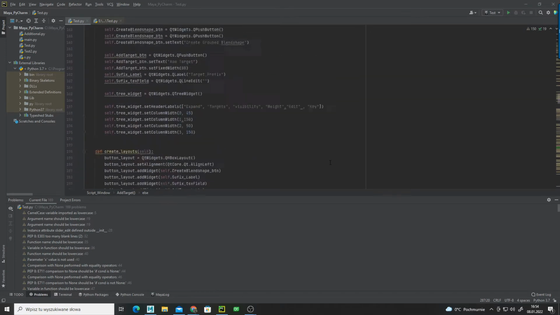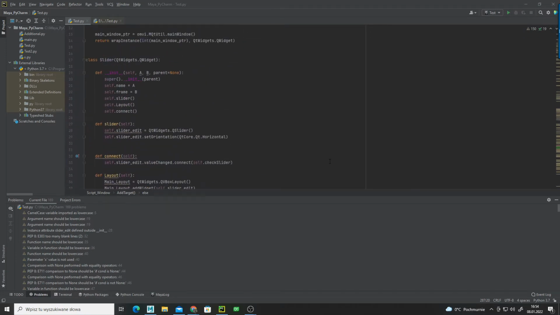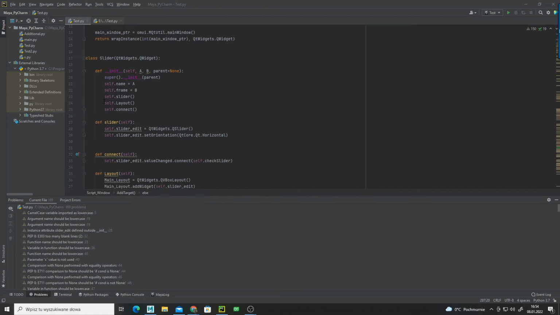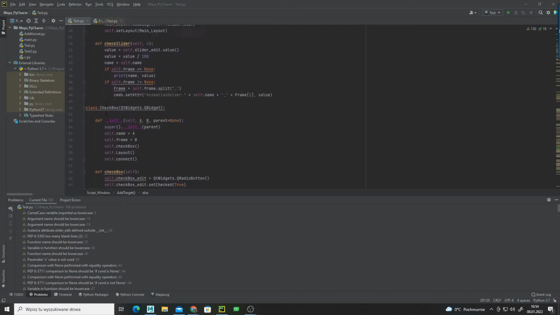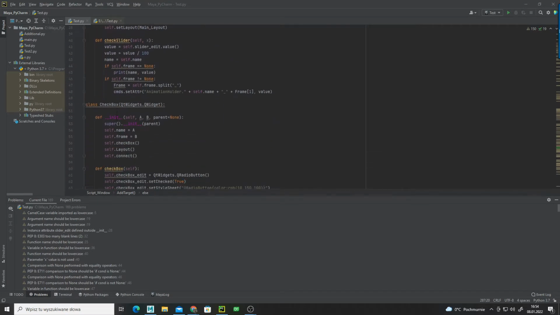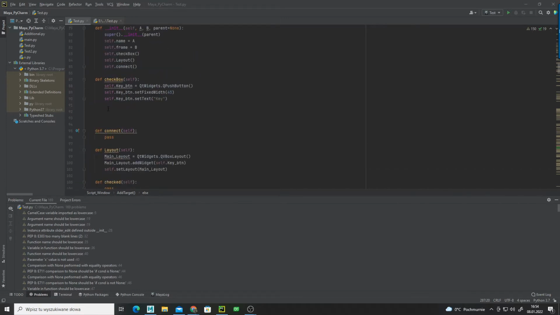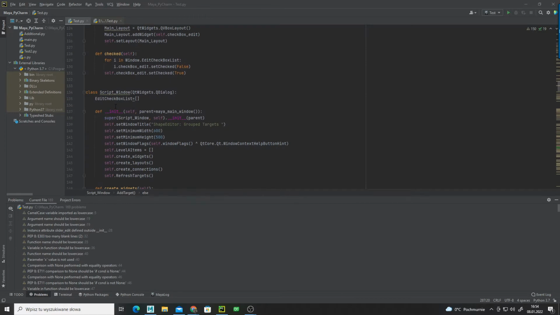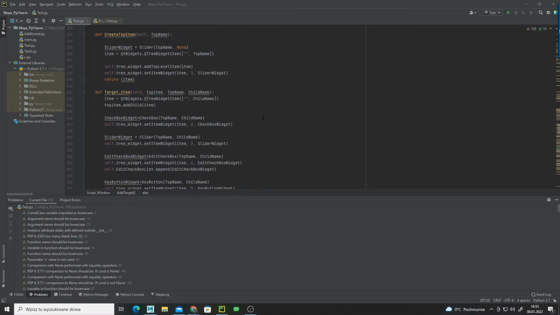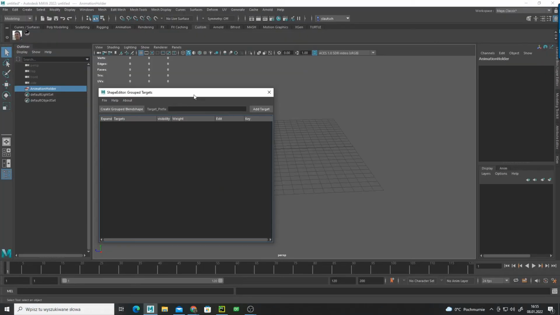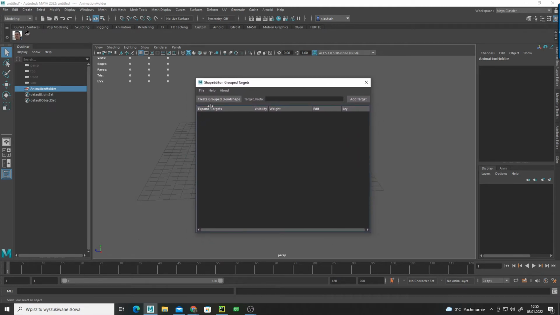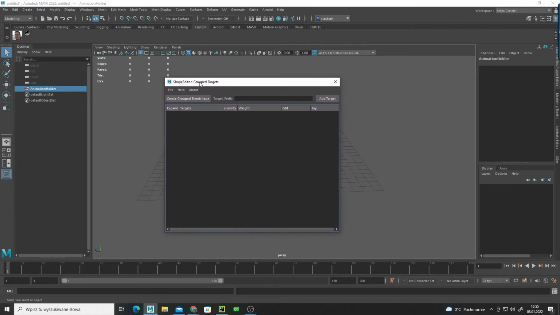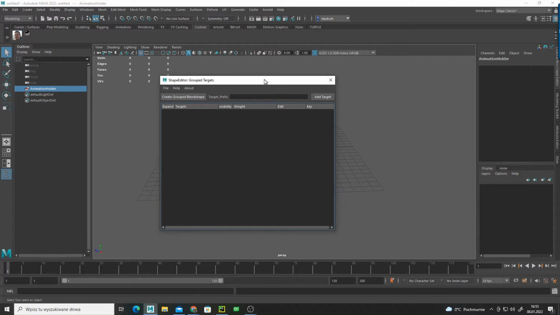So at this point I have 3 classes: slider, checkbox, key button, and edit checkbox, and main window. Why is that? It's because the GUI will be updated dynamically and will be placed in columns.